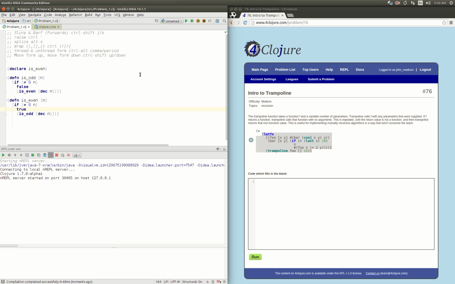Hey, it's John here, and we are looking at 4Clojure number 76, Intro to Trampoline. And this was a little bit new for me. I haven't dealt with mutual recursion before, but Trampoline allows you to run mutual recursion without blowing up your stack.